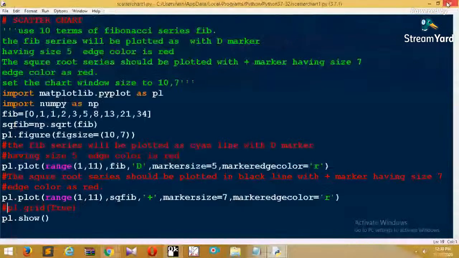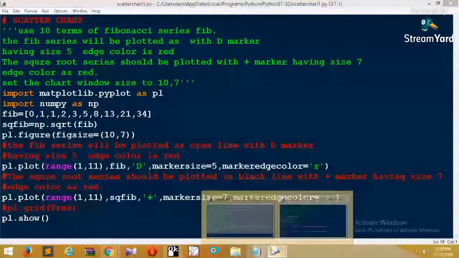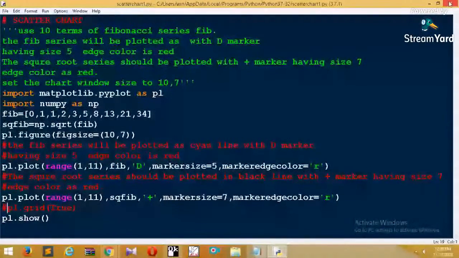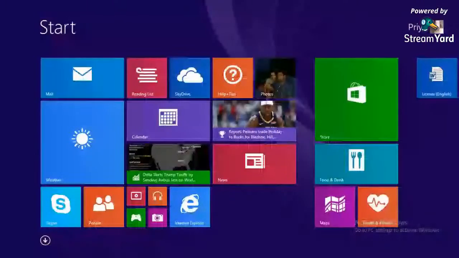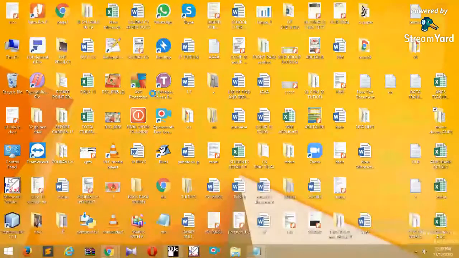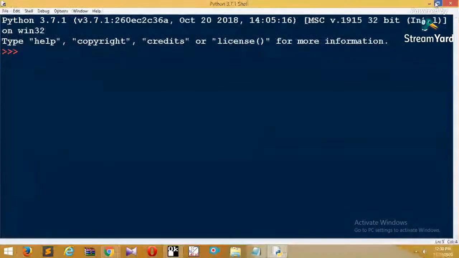Let me open the IDLE mode. I'm just closing all these things. I'm going for the IDLE mode. Now I will show in IDLE mode. So first of all, we have to import matplotlib.pyplot as plt.